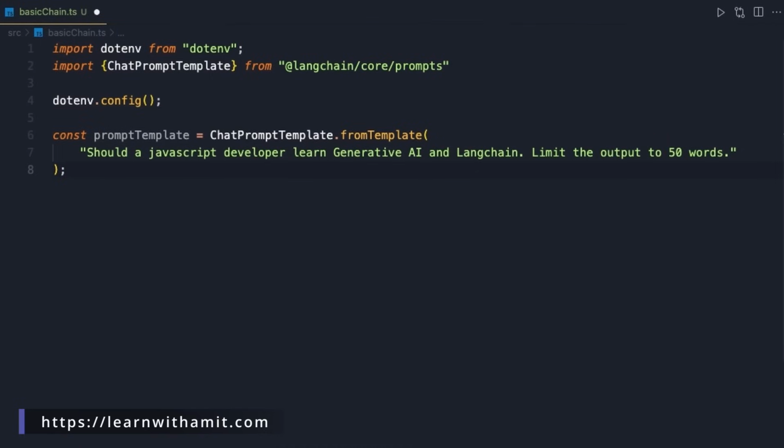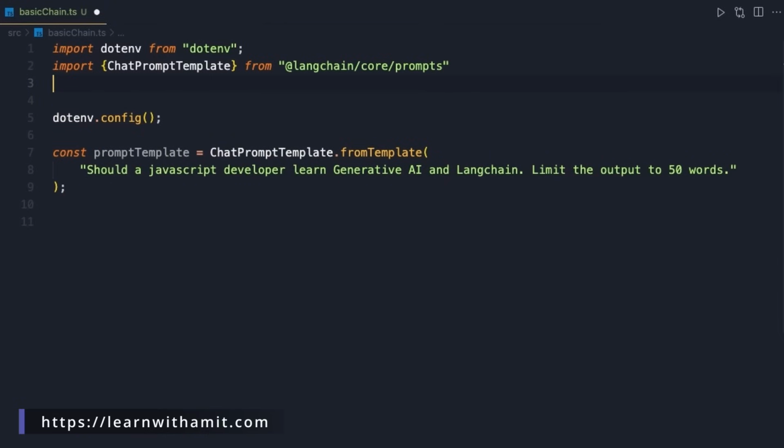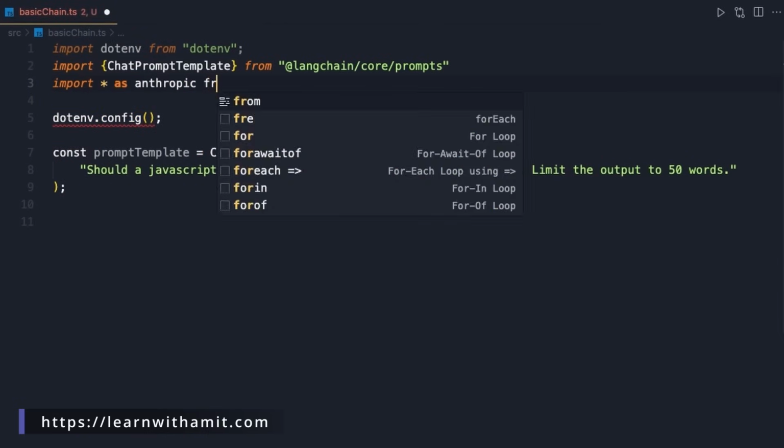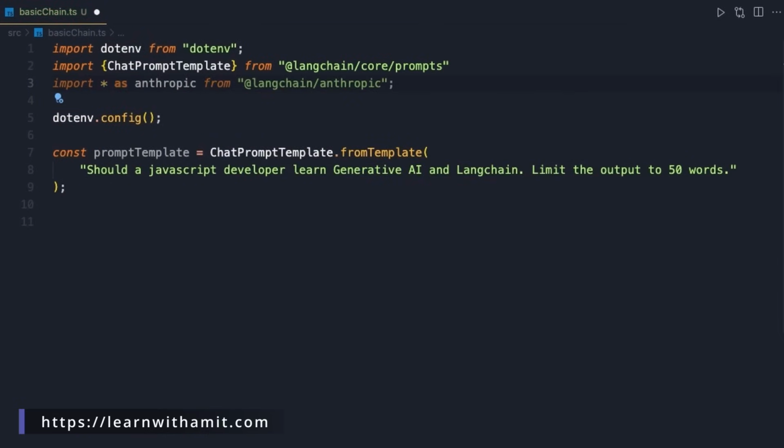With our prompt ready, let's now move on to the LLM interface. To do this, we will use the Anthropic chat model. So let's start by importing the Anthropic module from Langchain and then create an instance of the ChatAnthropic class. So this sets up the LLM interface that we will be using to send the prompt and then generate a response back from the LLM.